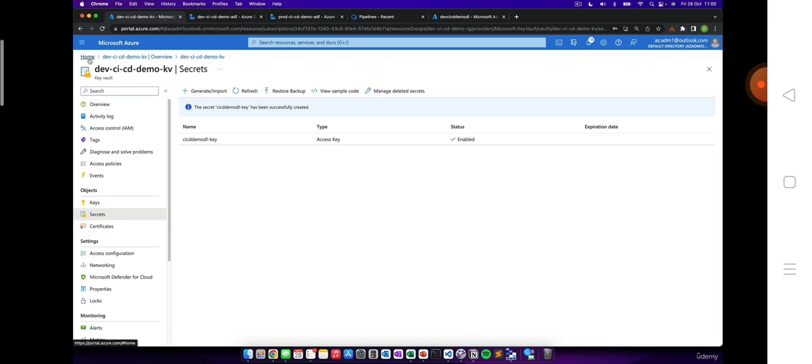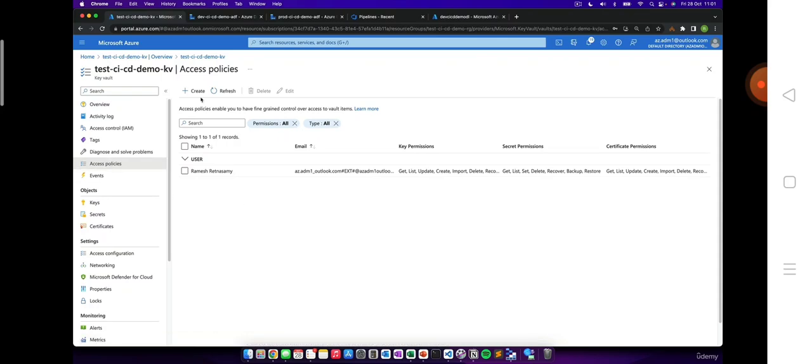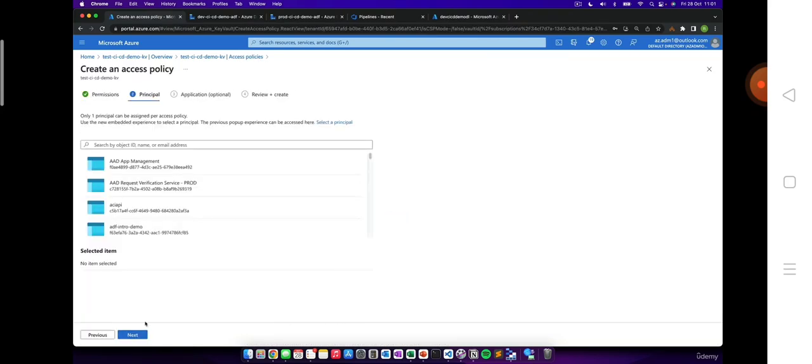So the test key vault is now created, but we need to provide access. So remember that you want to give the get and list permissions, but you want to give those permissions to your test data factory.